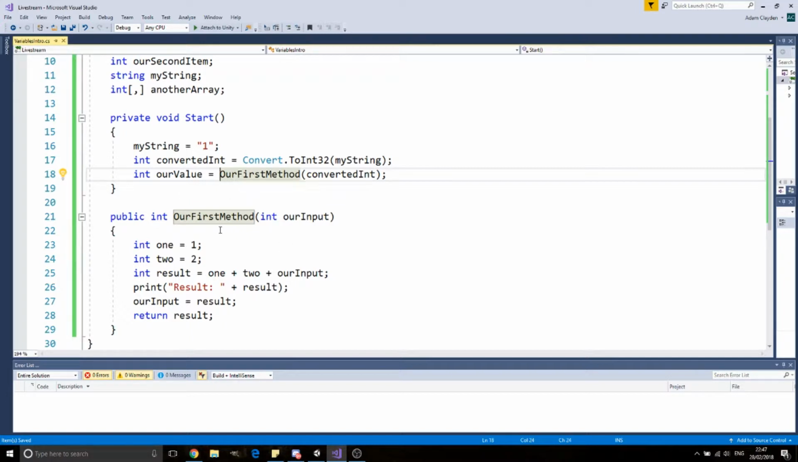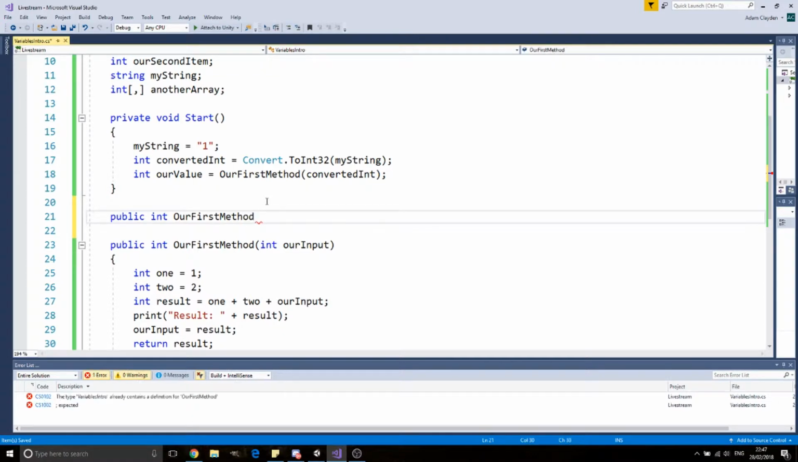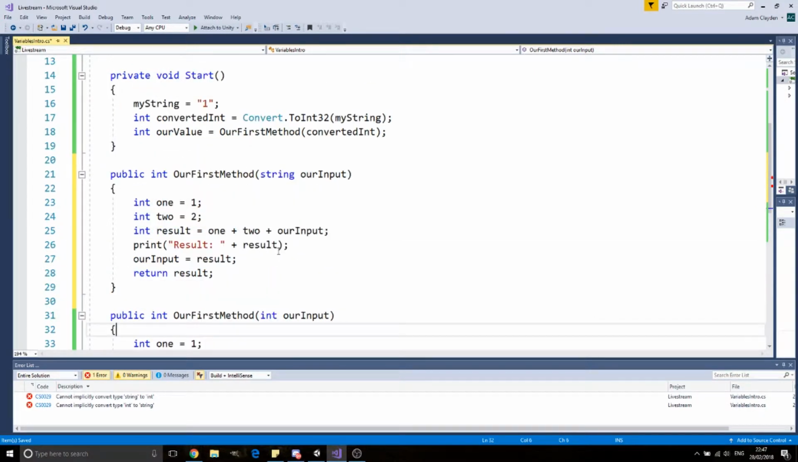Right. So we've converted the string into an integer, and then used that as our method input. This is a good segue to introduce overloaded methods. An overloaded method is a method that has the same name as another one, but it takes different inputs or does something different. So we can have our first method just in the same way we made the other one, but let's pass in a string instead as our input. And do all of this here. Copy and paste it in. So it's doing the same thing, but it's taking a string as an input instead.